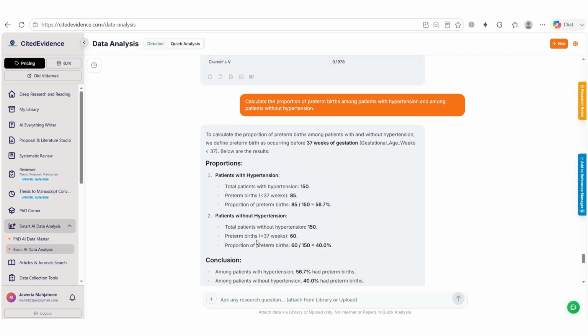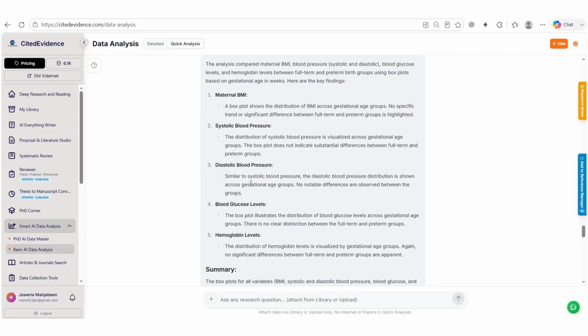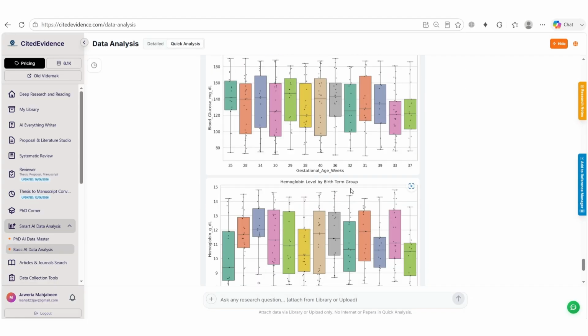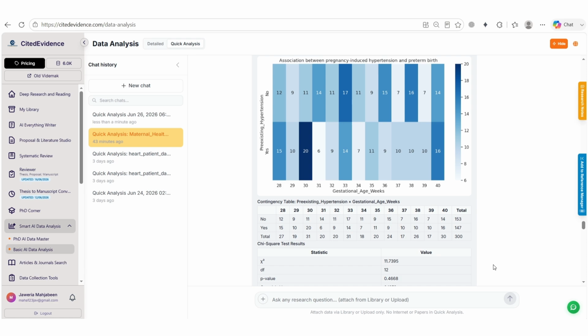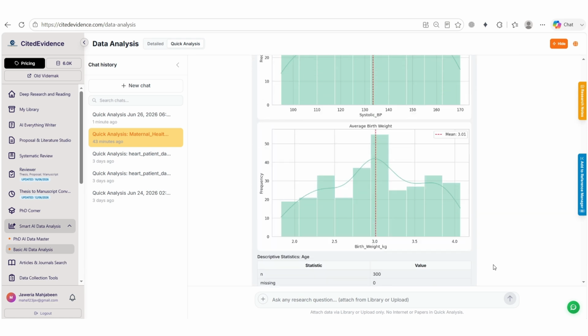In maternal health research, a dataset may contain routine clinical measurements, but hidden inside those columns could be the factors connected with serious pregnancy complications. Let me show you how to investigate those patterns using CitedEvidence quick analysis.